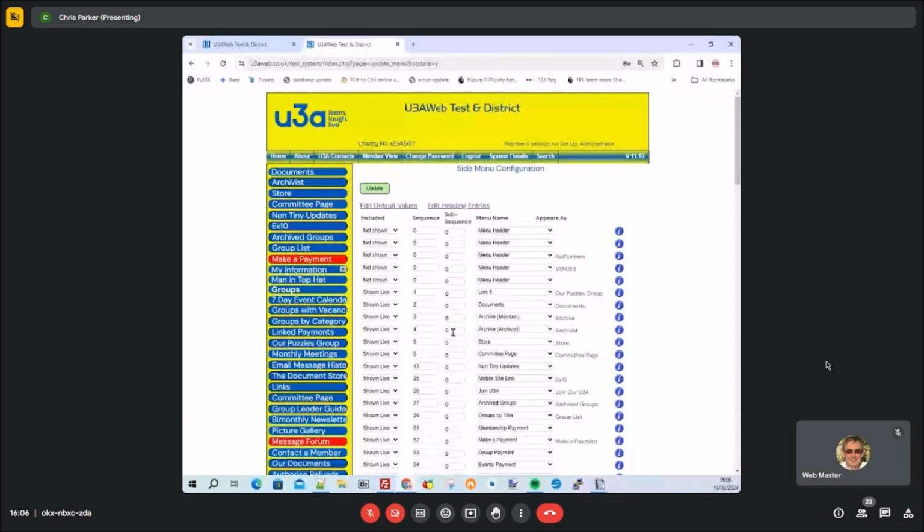Right, we'll come back to the subsequence in a moment, but generally for menu entries, the subsequence is always 0. And if you put a number in it, you can get the system confused. It's to do with submenus, and if you put it in, you can find that it puts the system off a bit.